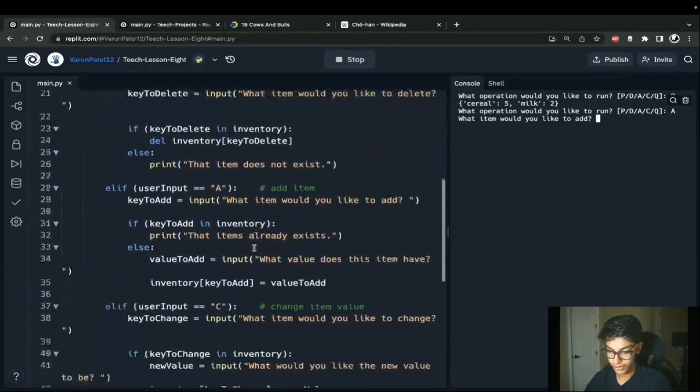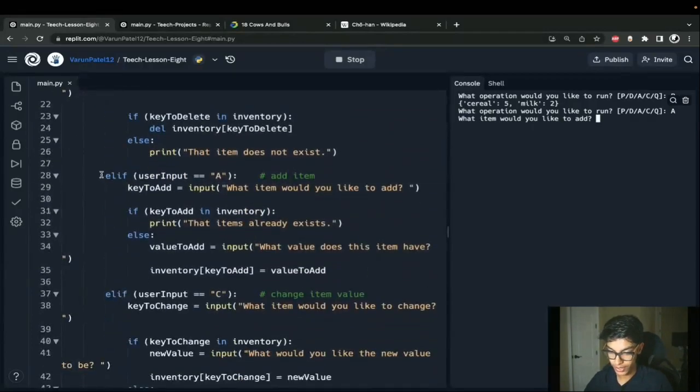If we come down here to the adding code section, right, so we're right here. It's going to ask us, what item would you like to add? I will say yogurt, right? Now, first it's going to check to see if that item already exists. In our case, it doesn't exist, right? Yogurt's not already a valid key. Again, we're using our in keyword to check that.